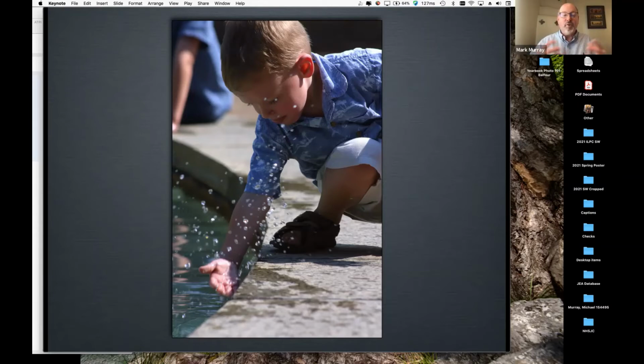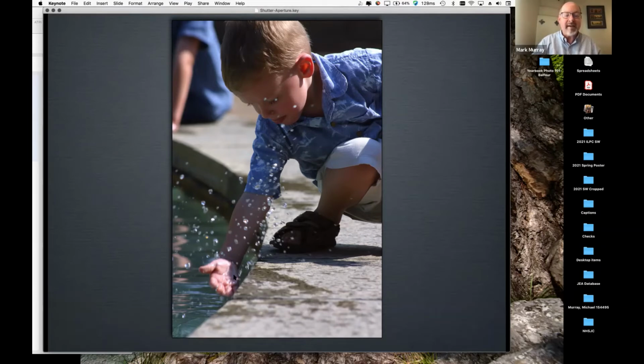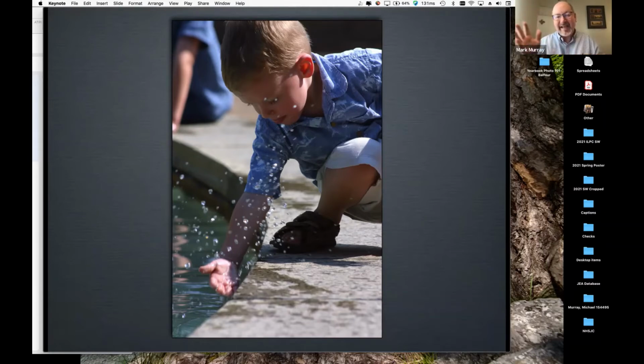Yeah, because the water is sort of frozen in midair, and it's not completely sharp. You can see, especially around his hand, that there's some blur to the water, but still, we can still see those drops of water in the air. So the photographer was probably using maybe 250th of a second, maybe 500th of a second, but more likely a little bit slower than that.